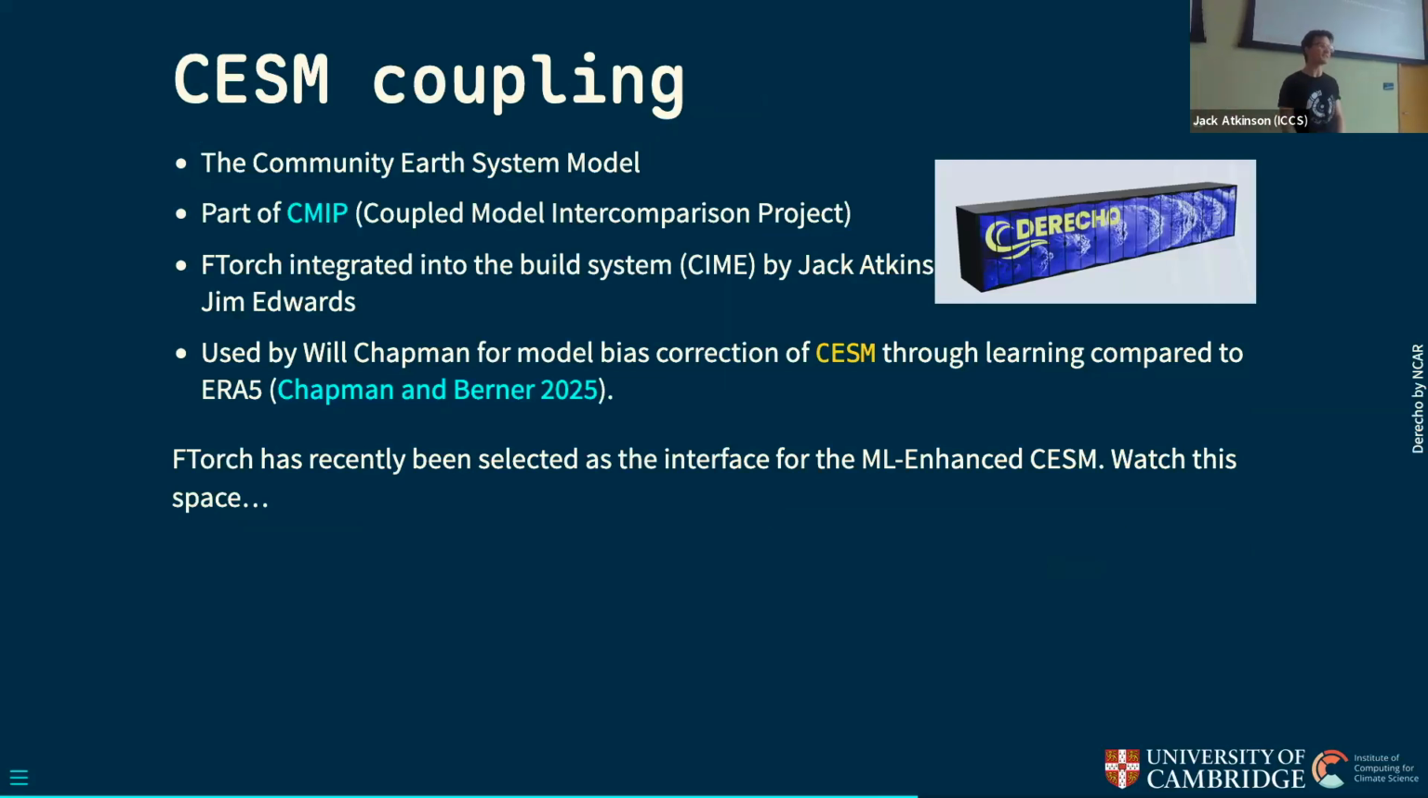A similar story is CESM. This is the Community Earth System Model, and this is a leading climate model, part of the Model Intercomparison Project that feeds climate reports. So here we did some work to integrate FTorch into the build system for this model so that it could be used by users throughout the code.